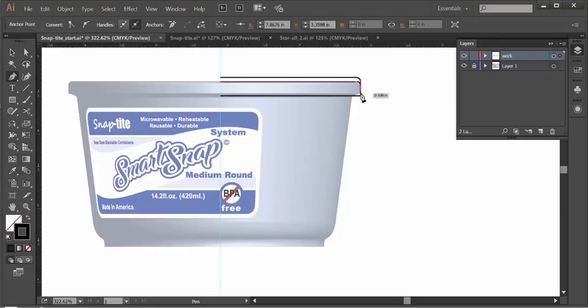I come down to that point right there and I click. Then I move over to about here and I want to create that inner curve. So I'm going to click, hold, and drag to create that inner curve. Get it to about where I want it. There, I got it. There's my inner curve. Now again, I'm going to click on that anchor point and change that to a corner point. So I get a nice long straight line.